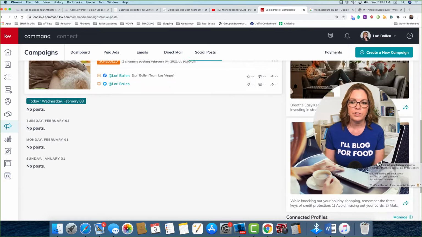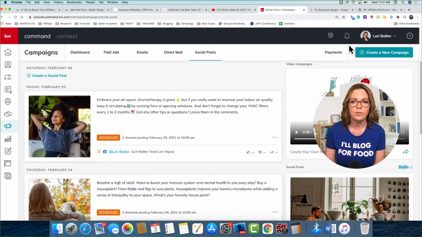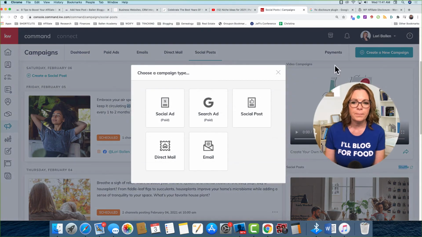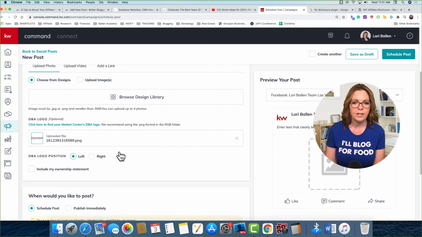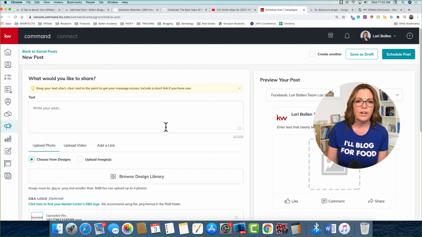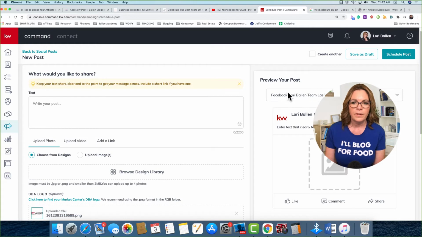If you want to use those, just keep shuffling until you schedule all those out and you can check how they work. Now let's go back into creating one from scratch. So what we're going to do is we're going to go to create a new campaign, social post, and it'll take us right back in here now. This looks very similar to what the Facebook ads look like. So if you're familiar with running Facebook ads, it's the same concept, but we're not going to pay. We're actually just going to schedule it to post.